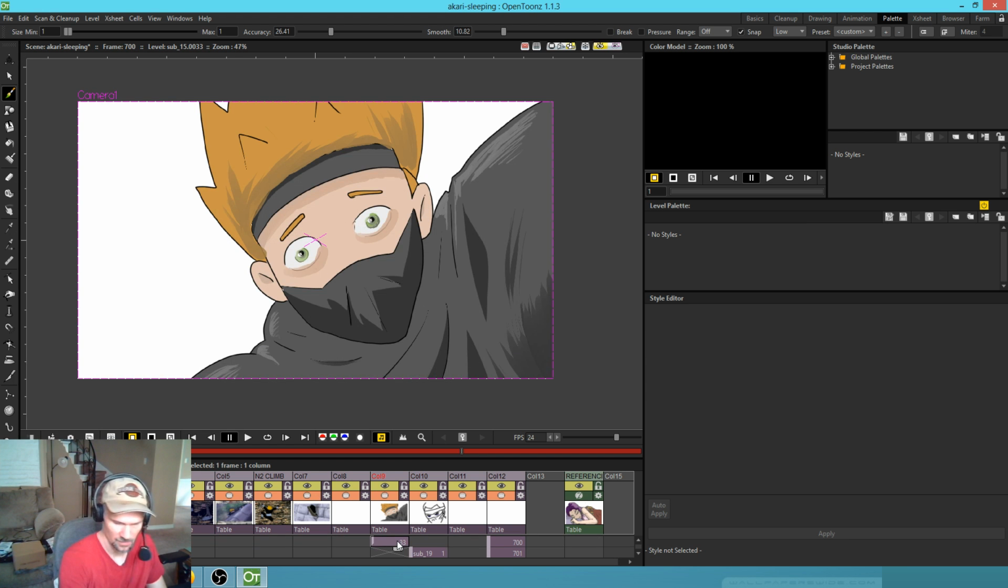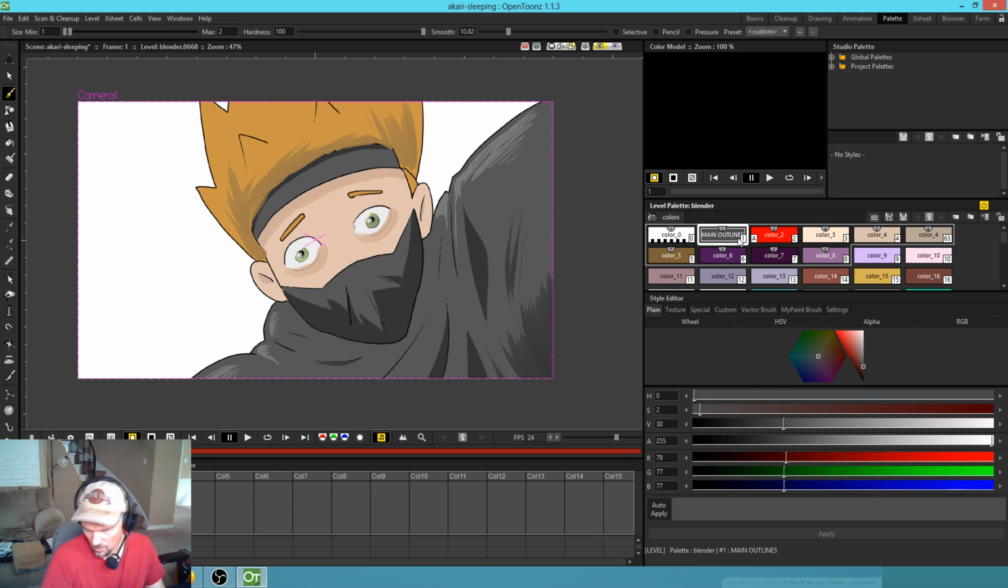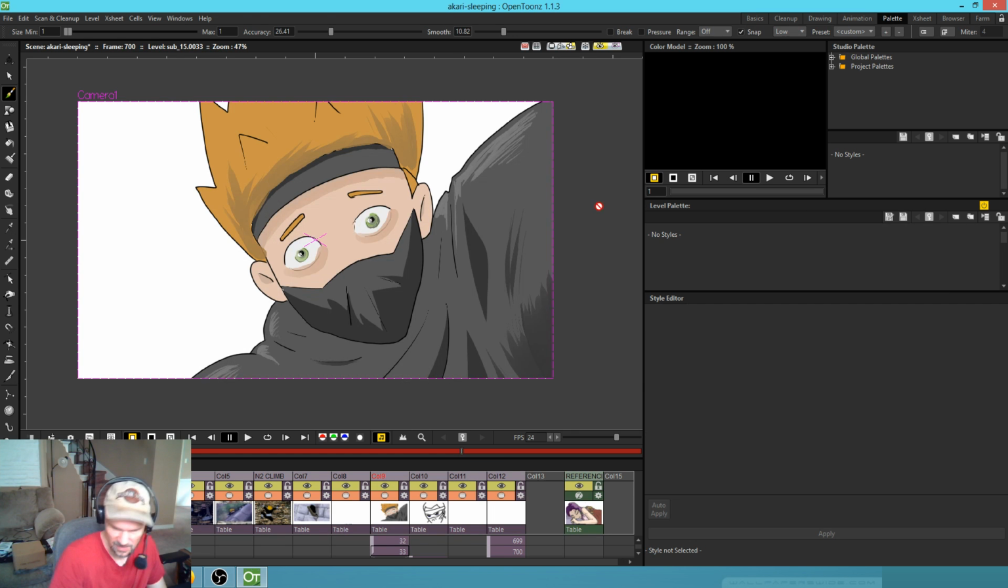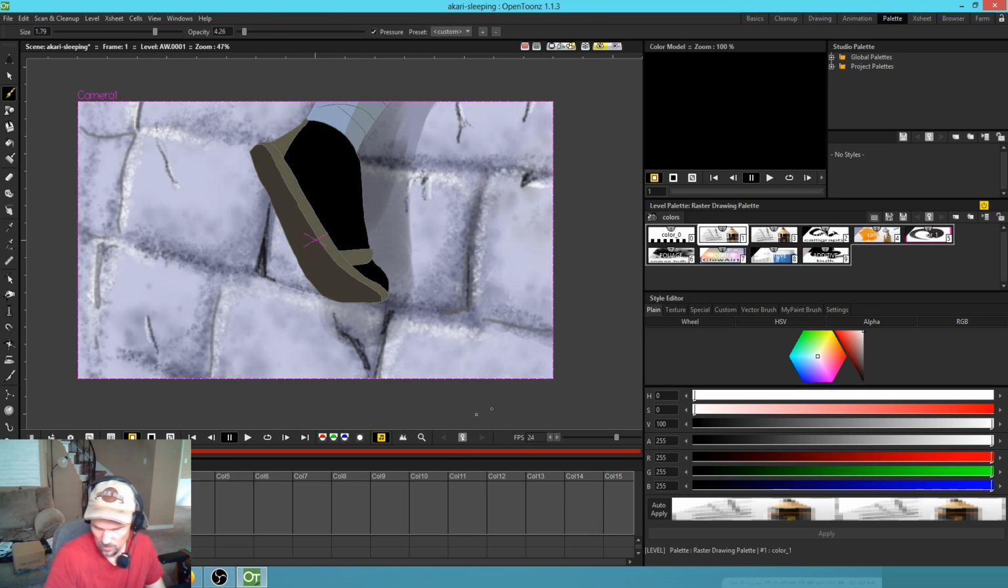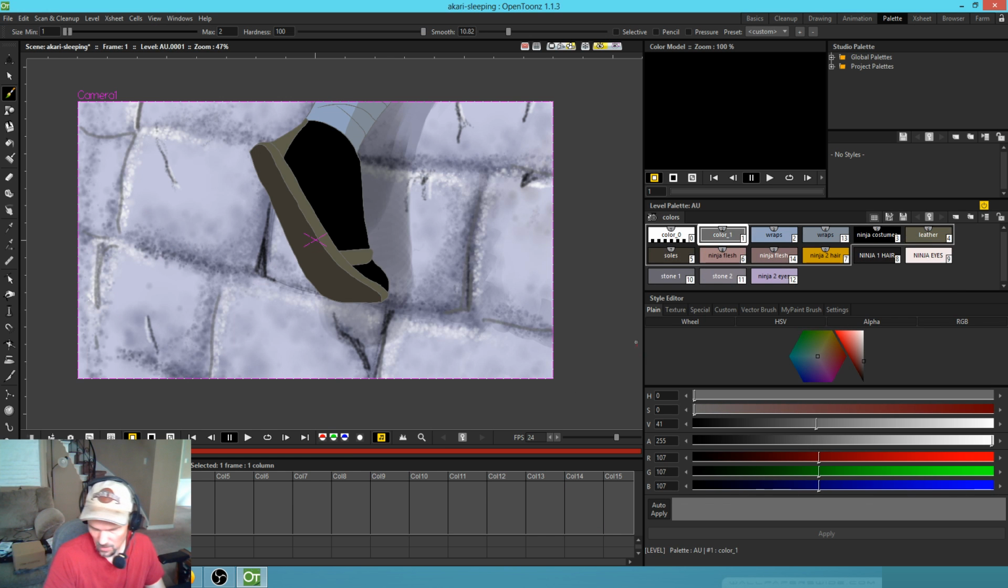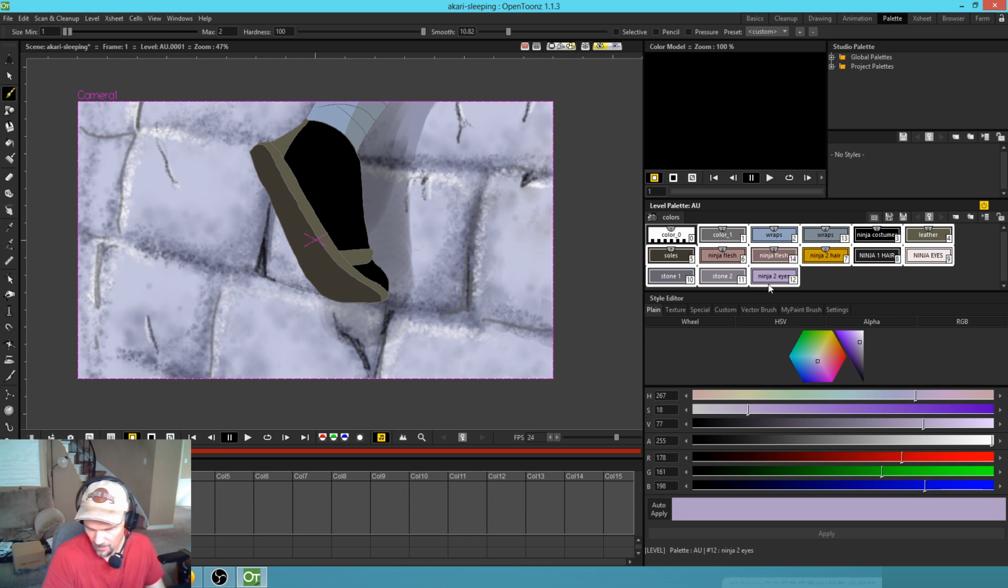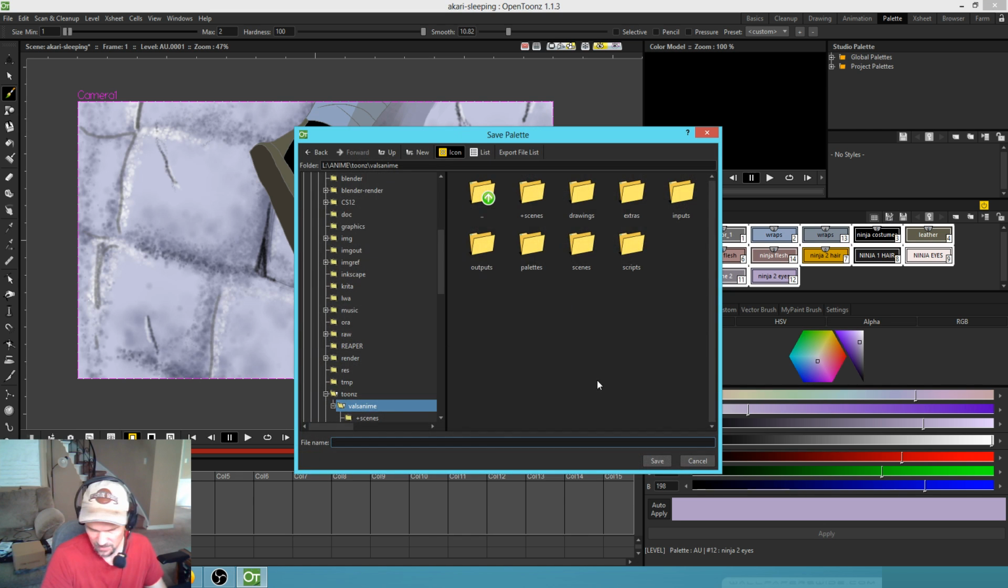Let's go into this level. Actually, no, I'm not going to go into this one because that one doesn't have as tight of a palette. This one does. This one has just the colors I want for my ninja characters. So I'm going to hit Control C. And obviously I could also save the palette. Save palette as. I'm not even going to.